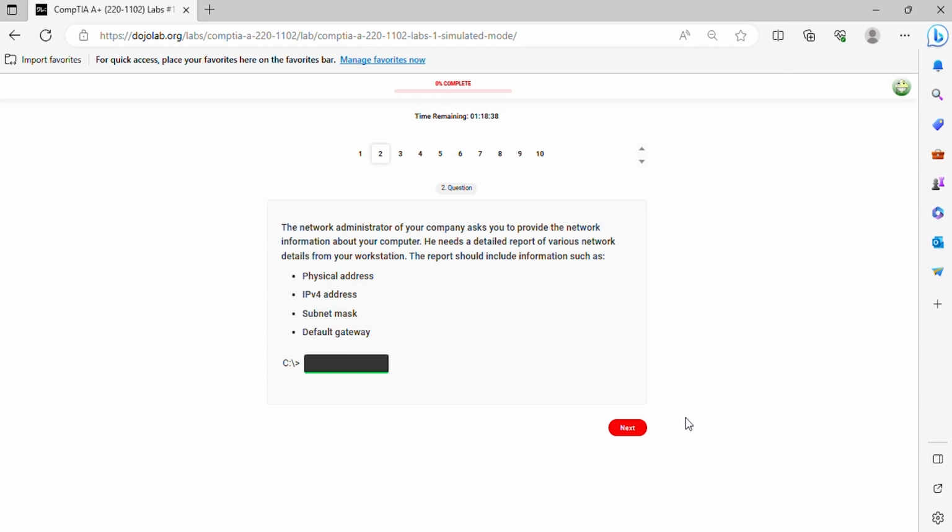Question 2. The network administrator of your company asks you to provide the network information about your computer. He needs a detailed report of various network details from your workstation. The report should include information such as.